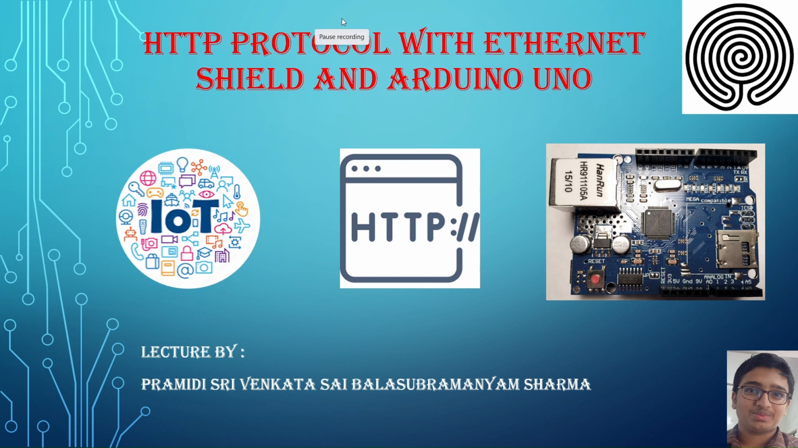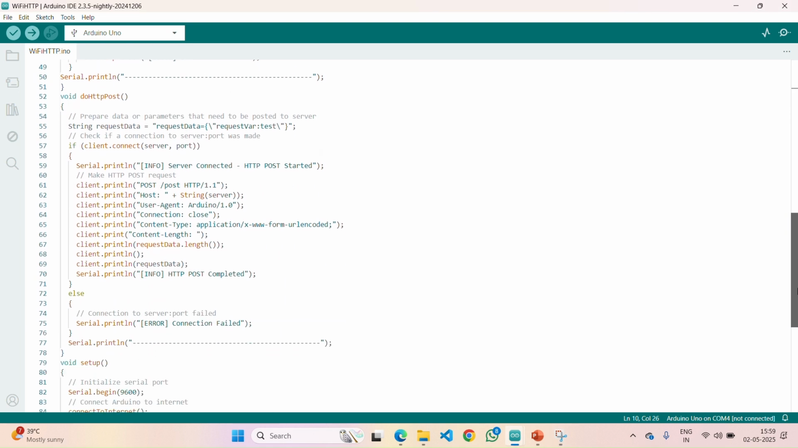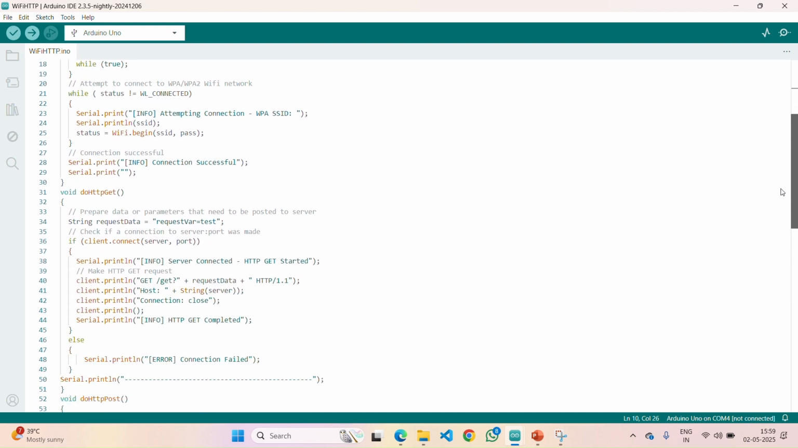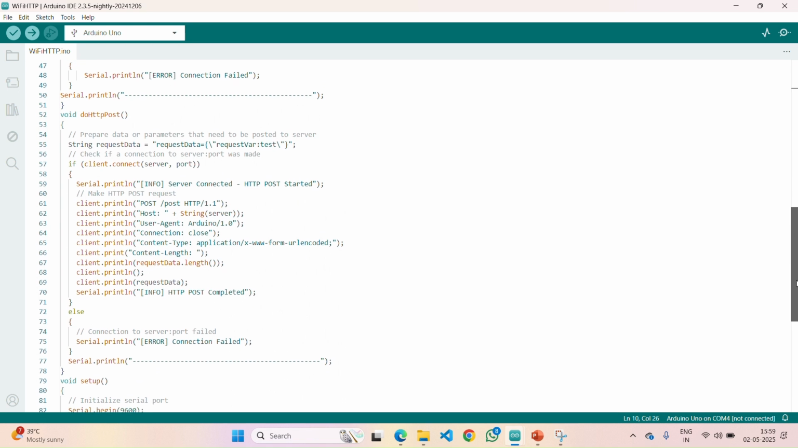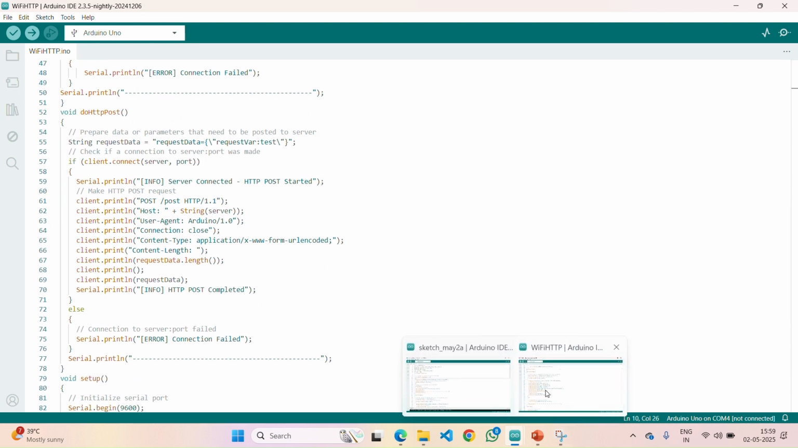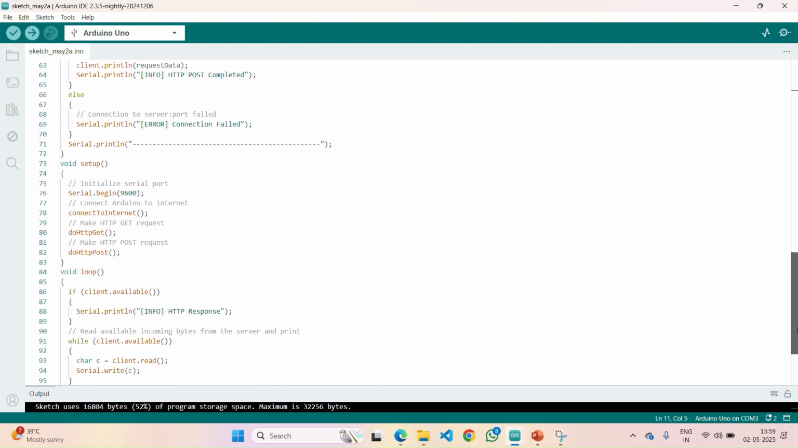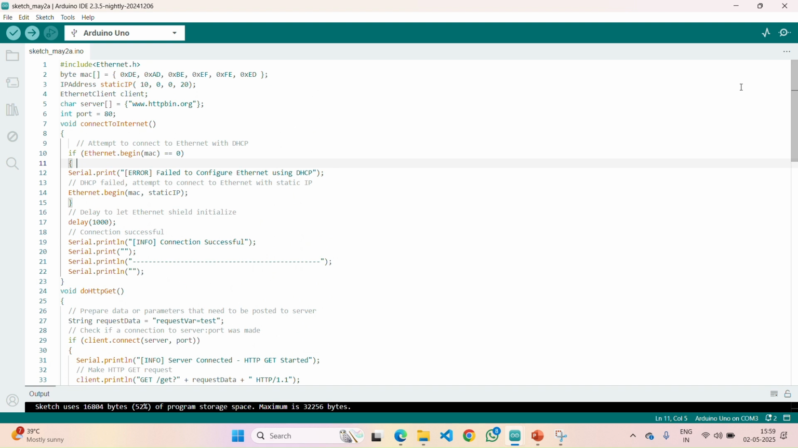Yes, now coming to the programming point of view. This was the code which we discussed in the morning. Actually, this code is not required now because we are going to change the connections and all. So now let me show you our new program. Yes, this is our program for Ethernet shield and Arduino, for HTTP protocols.